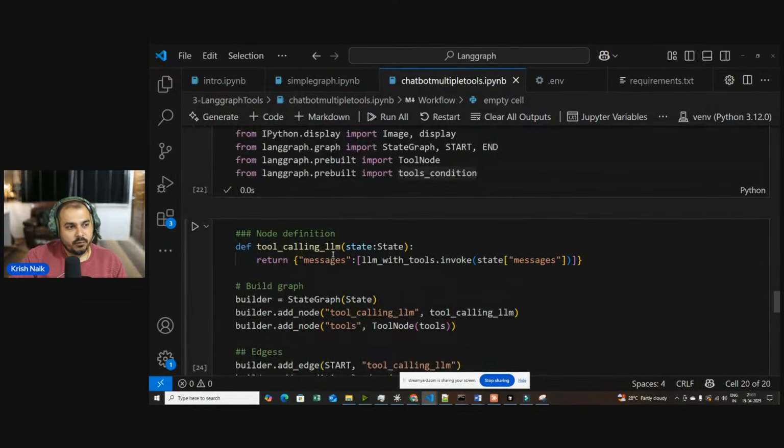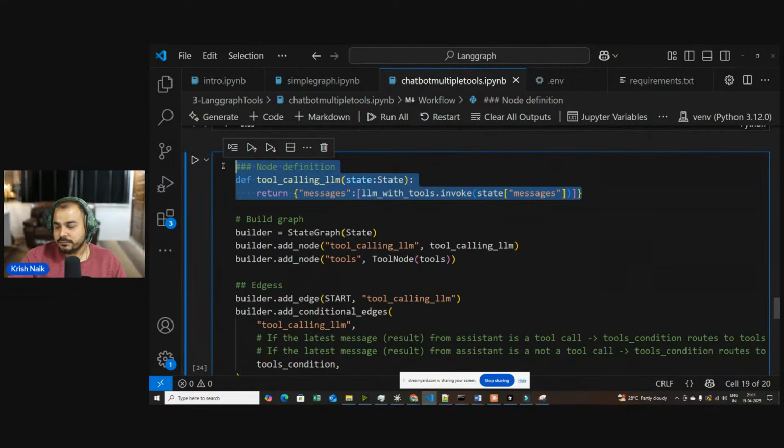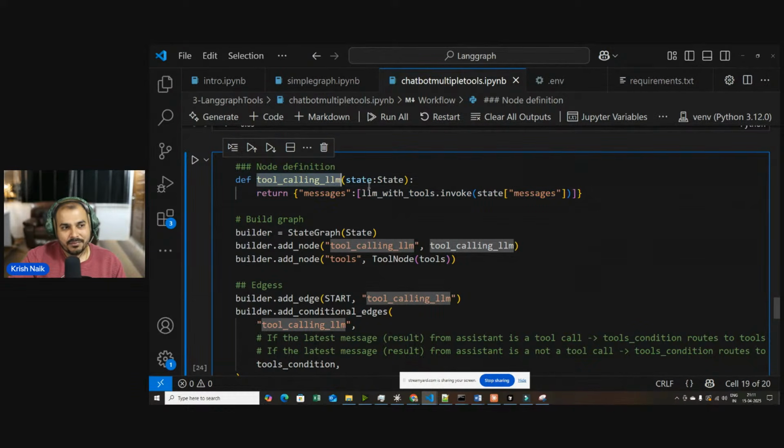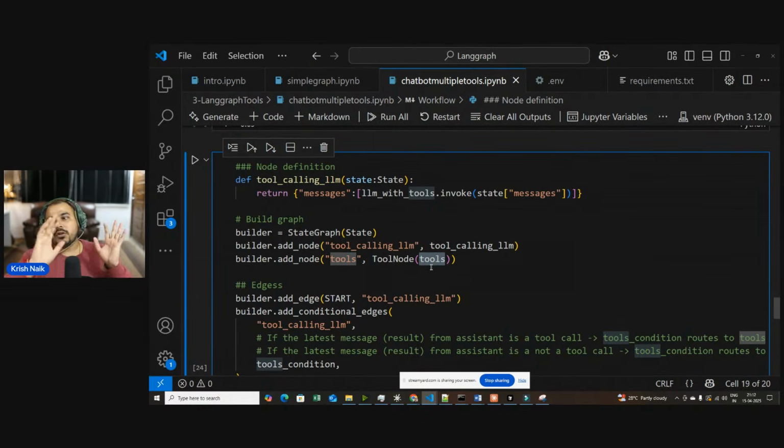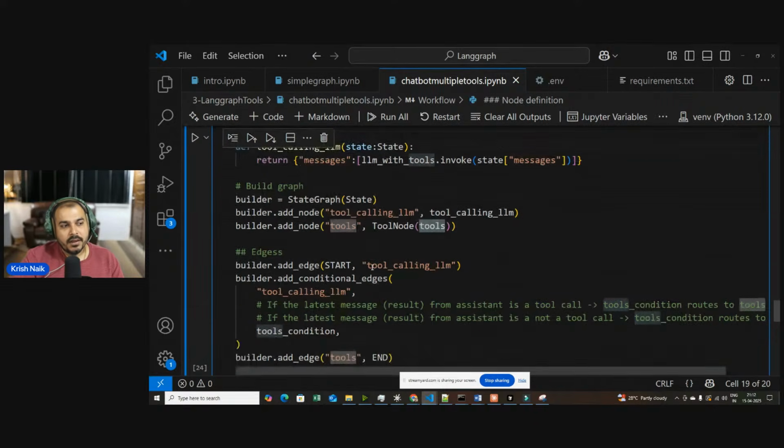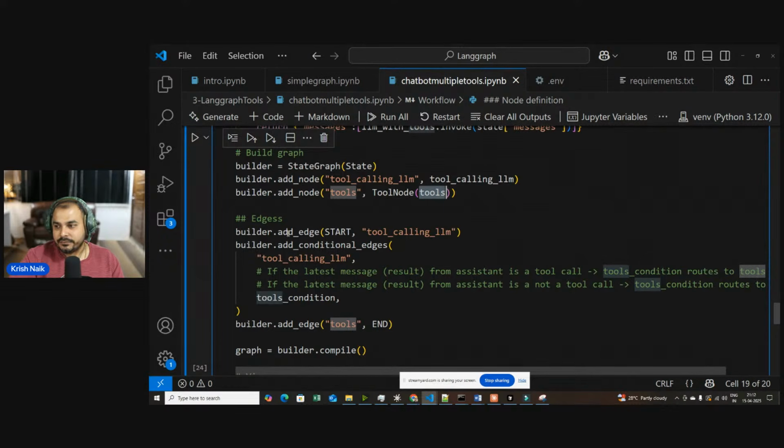Again, I'll repeat. First of all, we defined our node definition. Inside our node definition, I'm calling a tool calling LLM. This LLM just invokes whatever message it gets and puts the result inside this messages variable. Then you can see that I'm building a state graph. I'm adding the node tool calling LLM, then my other node is tools, which is a type of ToolNode, and we are passing the tools inside it as a parameter, so it has references to all the tools available.